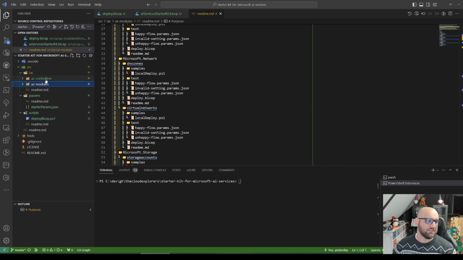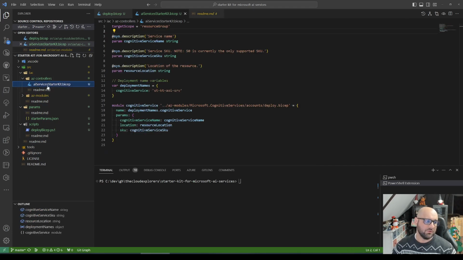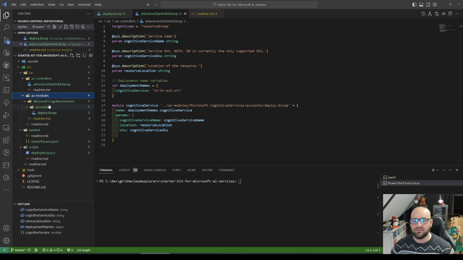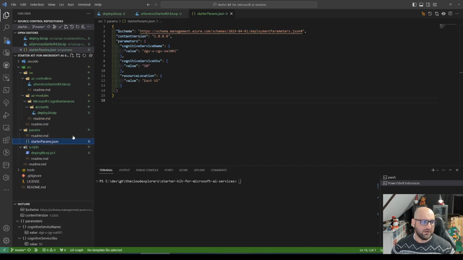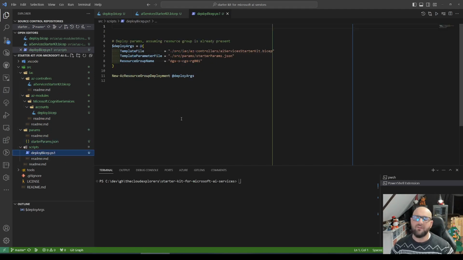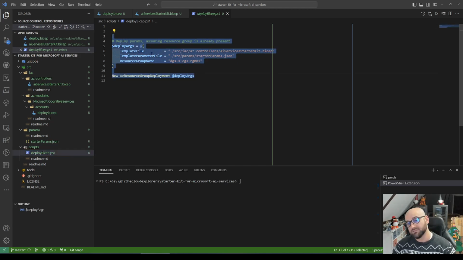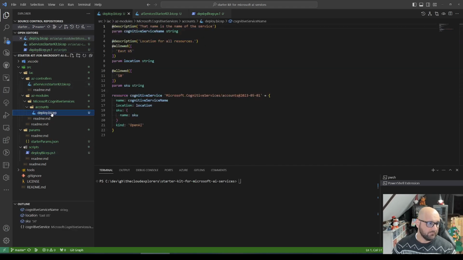And that small subset consists of AZ, controllers and modules. The controllers are the actual deployment files, and modules contain the Bicep modules. I have a params folder where I keep the parameter file and a very, very bare bone deploy Bicep PowerShell script because I like PowerShell. So let's build from the bottom up.